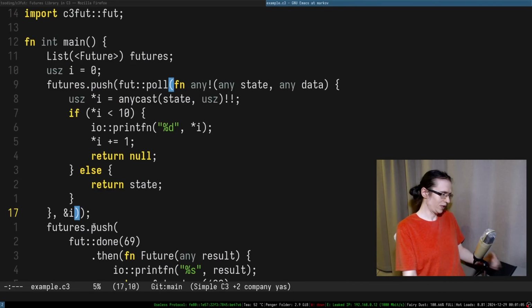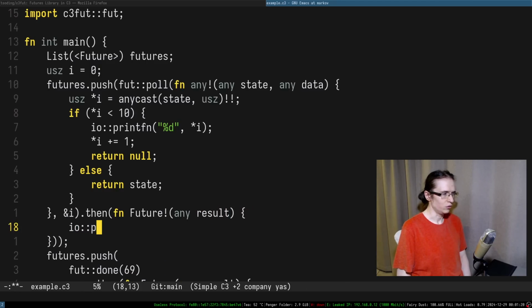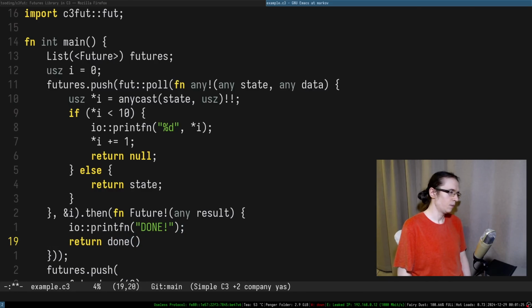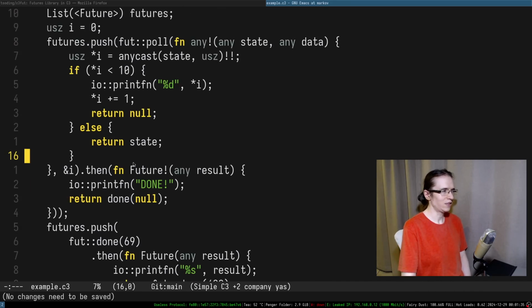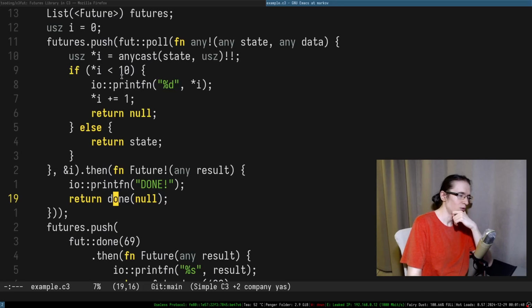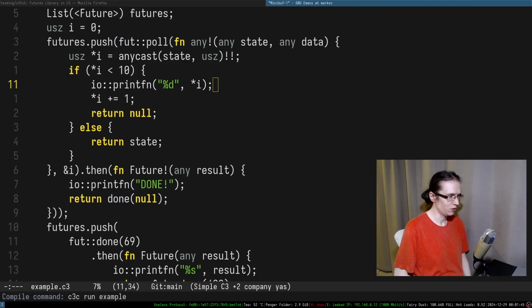Okay, and we can also do this. This is the future, and it accepts, I don't know, the result. So this is the result, and in here we can say something like done, and then return done something, maybe 1 or whatever. We can also return null, I think. So it means that specific future is going to just count up until 10, and then it will print done at the end. That way you can create very complex futures.